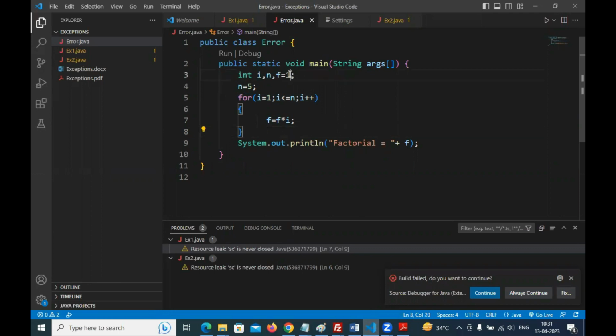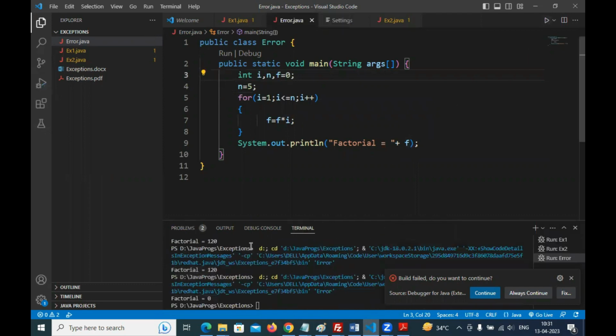For example, if by mistake I initialize it with 0, then what will happen? Every time 0 is being multiplied by 1, then 2, then 3, then 4, then 5, and finally the result will always be 0. So if I run this program, the program runs, but you can see the output factorial is 0. So in a logical error, the program runs, but it will not give the correct result because we may not be using the right formula, we may not be using the right logic for calculation, we may not be using the right way of putting in the loop, the if, the switch statement.